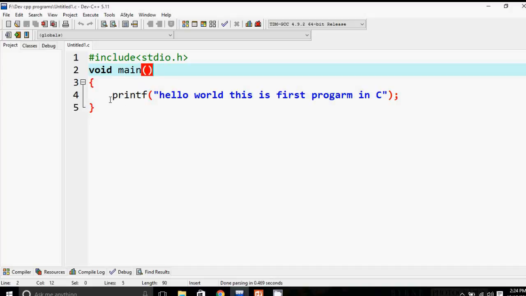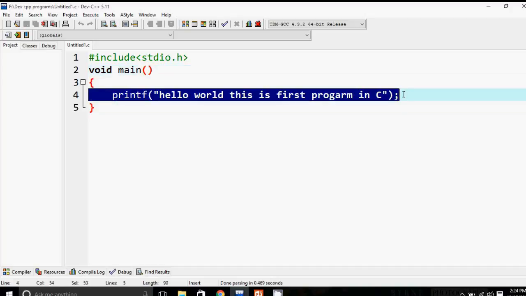And coming down to printf. Printf is also a function. Now functions have two types. The functions which are already defined in the library are known as library defined or predefined functions, while we can have our own functions. We can have our own function definition. Those functions are known as user defined functions. We will see it in the next videos when I make a video for functions. So for now, this printf is one of the library functions.